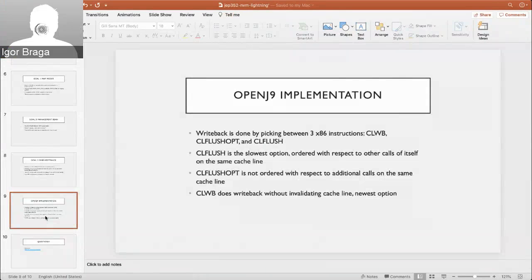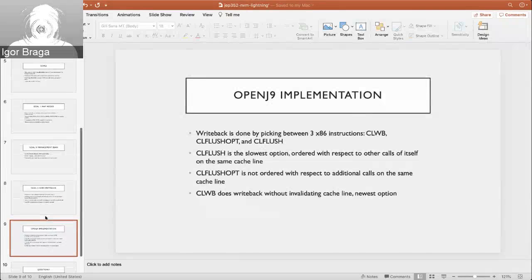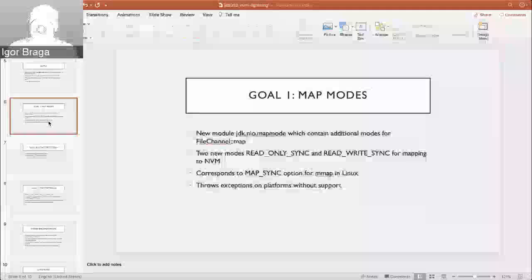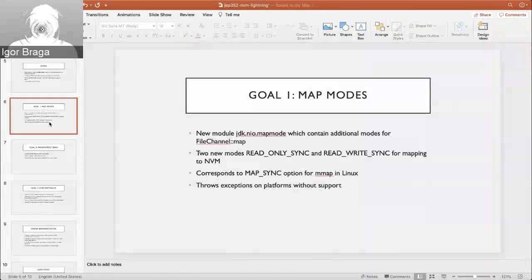Hey, Mike, I have a question. I think you mentioned in goal number one that the sync flags are dependent on the mmap call with the MAP_SYNC flag. But MAP_SYNC is only available, at least for Linux, on 4.15, which is quite a new version of Linux. So does that mean this JEP is going to only be available on newer versions of Linux?